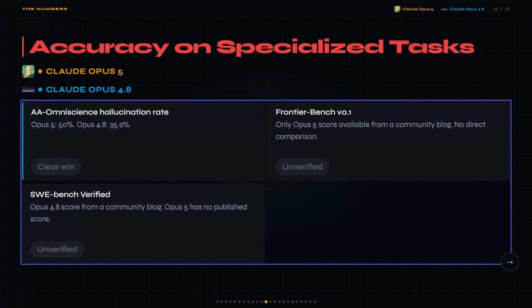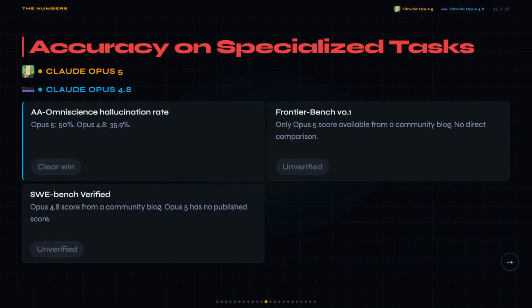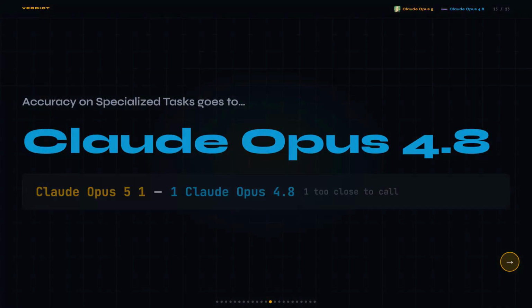On the AA Omniscience hallucination benchmark, Opus 4.8 scores 35.9%, and Opus 5 comes in at 50%, and lower is better. So Opus 4.8 is 14 points more reliable, though I take it with a grain of salt because these come from different sources. Press data for 4.8 and a community blog for 5, so they're not perfectly comparable.